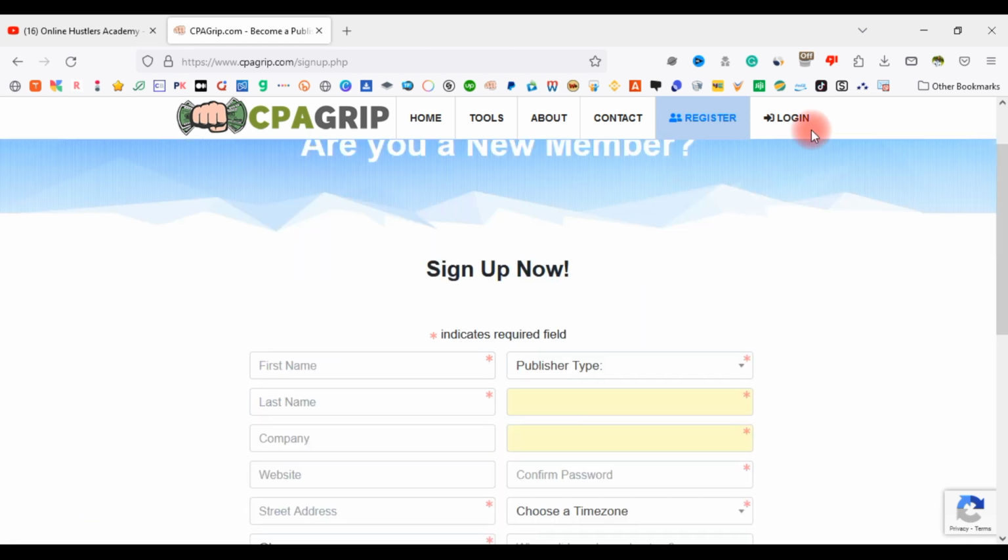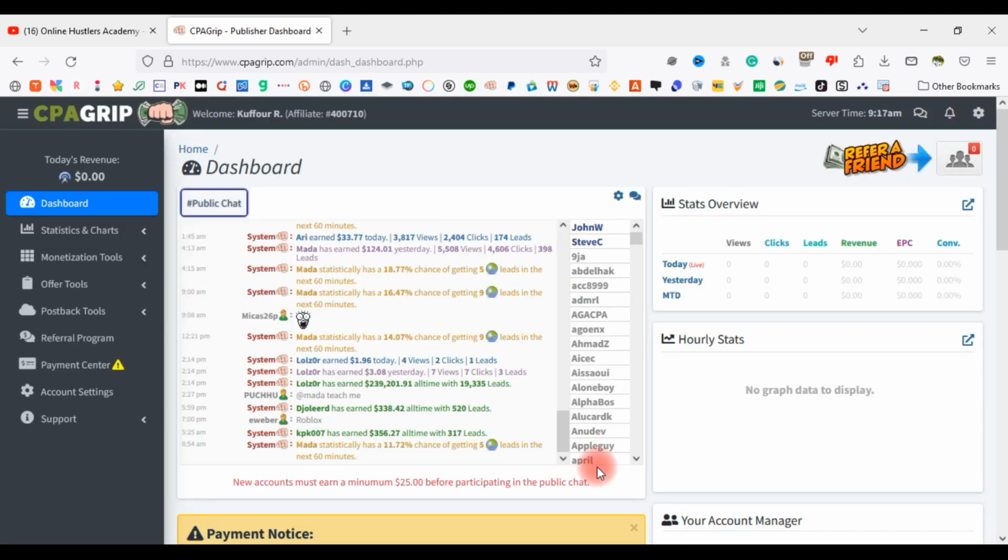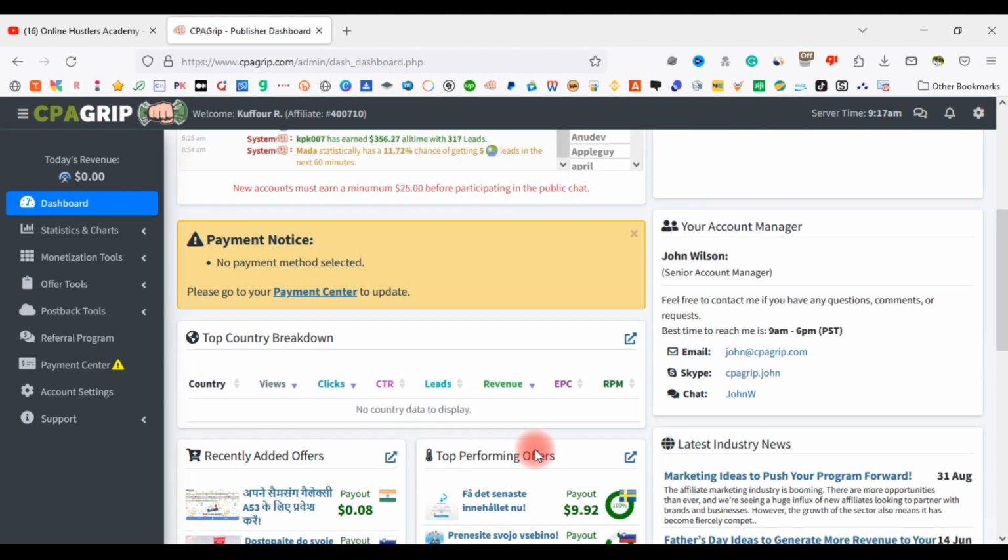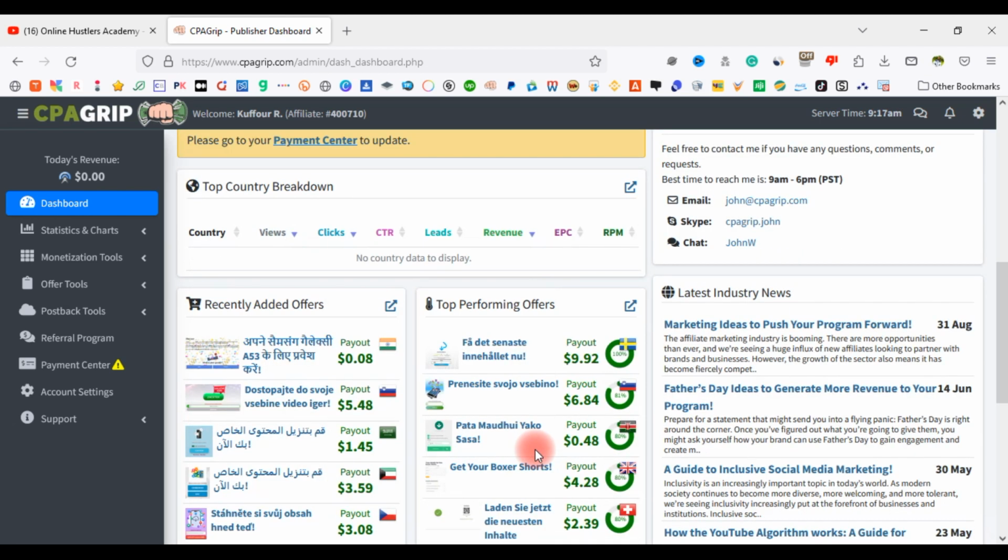I already have an account that I'm going to use for this video right now, so I'll log into my account and dive straight into today's method. I'll hit login. As you go through the necessary procedure that I showed you earlier, you are going to land on a dashboard that looks similar to this.